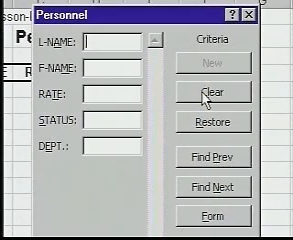For the first part of this multiple criteria search, click in the Department field and type in the word Sales. Now for the second criterion. Click in the Rate field. We need to enter a criteria that describes earning of $10 an hour or less. And to do that, we need to enter a comparison operator such as a greater than or less than sign, an equal sign, or a combination of these symbols.